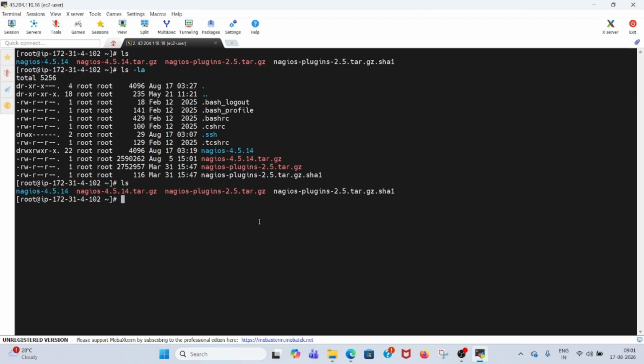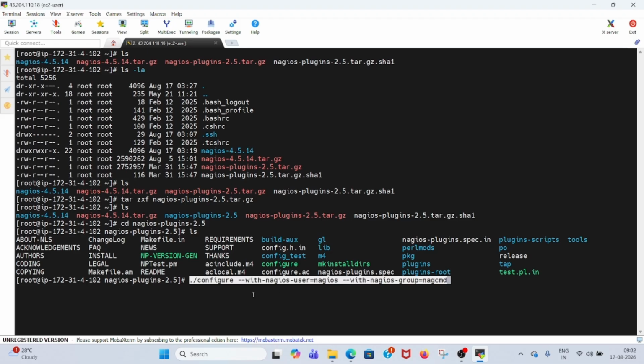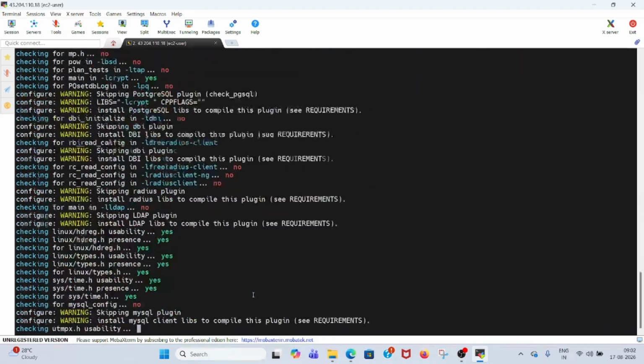Now if I do an ls here, it is the Nagios plugin. Let me do tar zxf with this value, then ls, and cd nagios plugin 2.5. Now again the configuration part. If I do an ls, it has the configure script. I will configure with Nagios user nagios and Nagios group nagcmd. So it is pretty much similar to before.